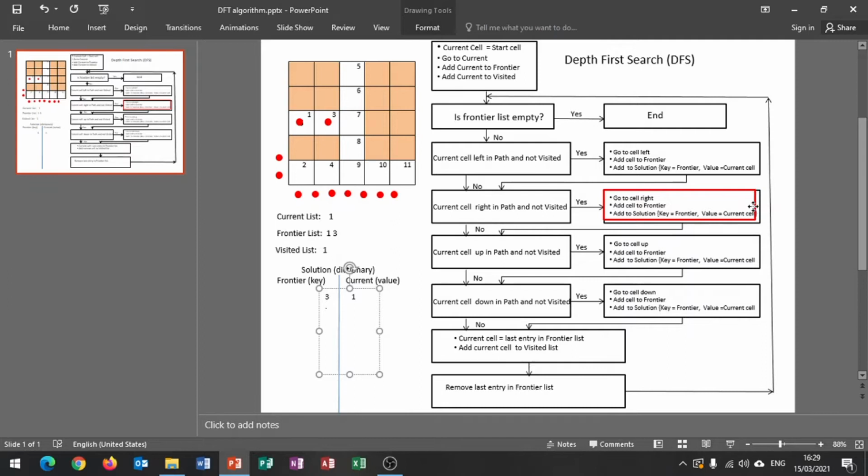Then let's move down to here. So current cell up in path and not visited? Don't forget our current cell is 1, so we're here. Up is a wall, so we can't use that. Current cell down is a wall, so we can't use that. So let's go to this next statement here, which says current cell equals the last entry in the frontier list.